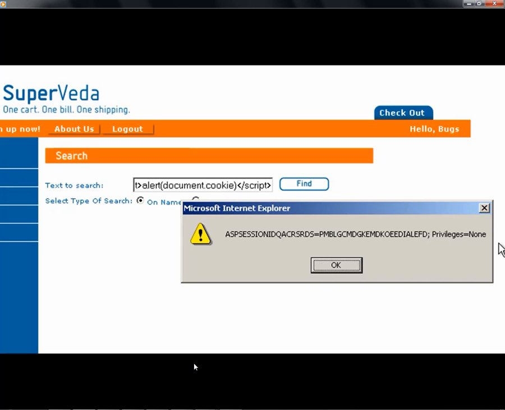Now this just shows me my cookie. It's not really telling me anything that critical, but what it is telling me is that this portion of the page is subject to script injection. Thus, other pages on the site are likely to be vulnerable as well.